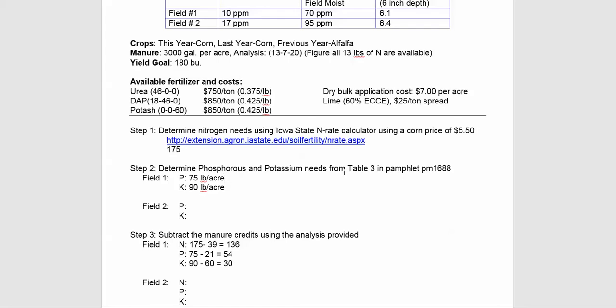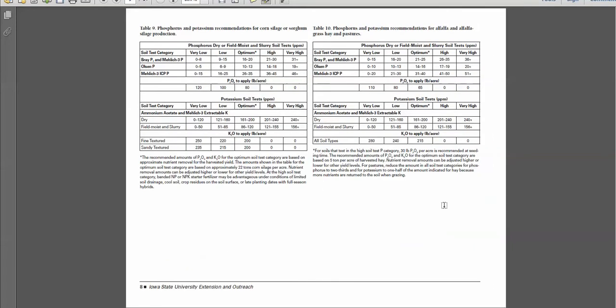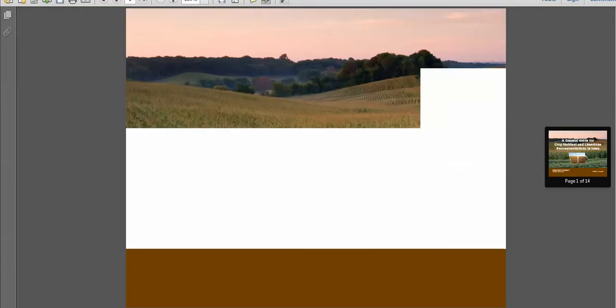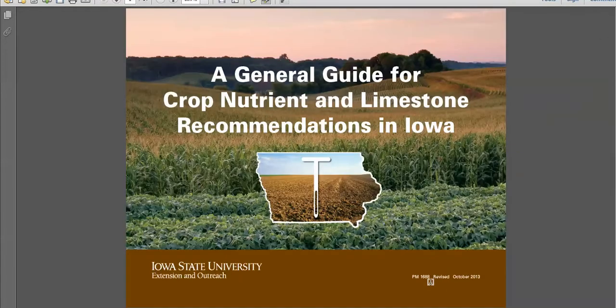So we have to determine phosphorus and potassium needs. We're going to use this table up here, so keep that out as you look at it. And we're going to go to the pamphlet. Let me go back to the beginning of the pamphlet here. This is the pamphlet you downloaded. This was PM 1688. It's a very good reference used throughout the Midwest. It's from Iowa, but it's used throughout the Midwest because it's fairly consistent as we go around.